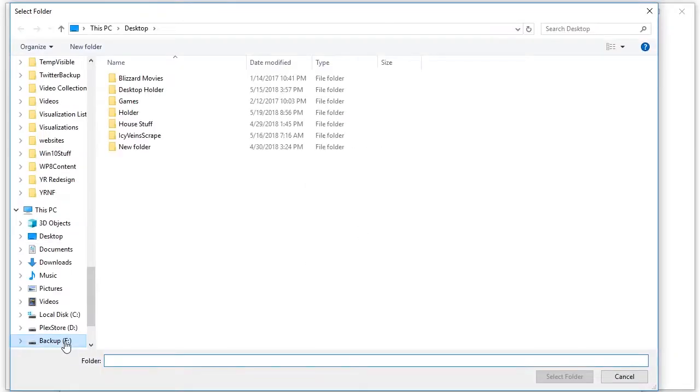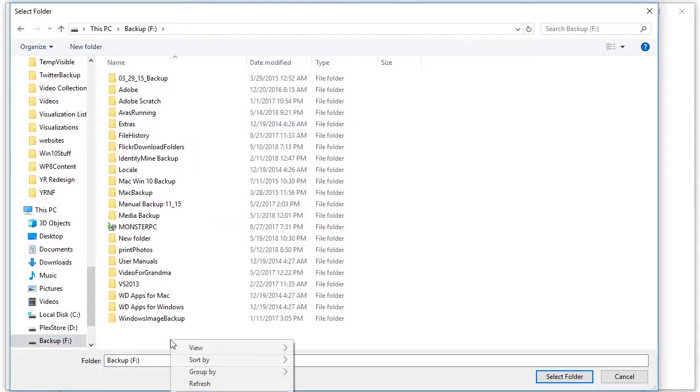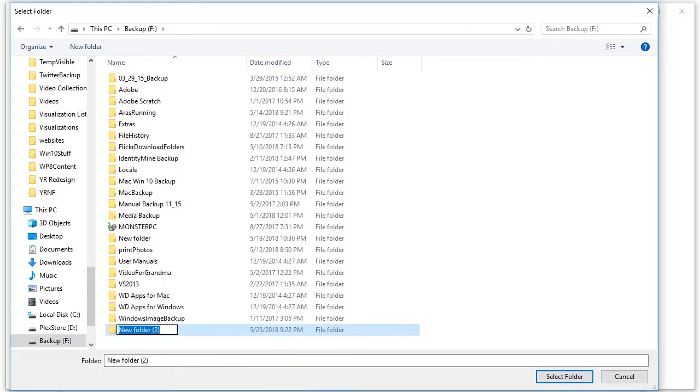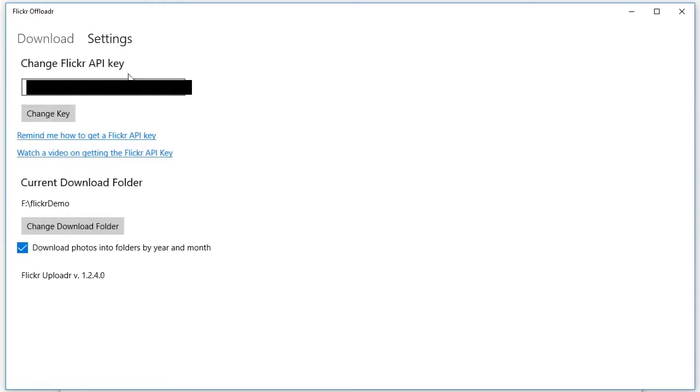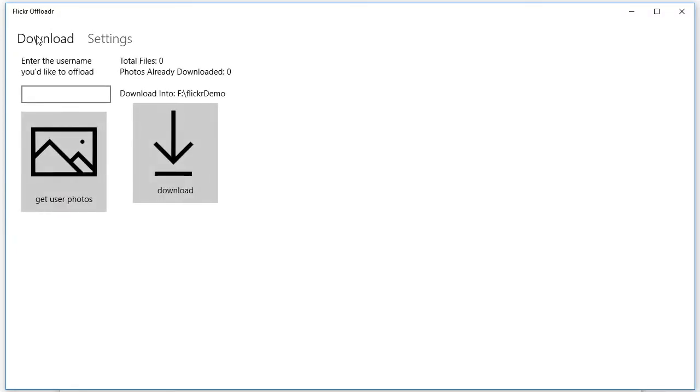We pick our backup folder, a new Flickr demo folder. All right. Okay, so we can change any of that, the API key or the download folder. Now, we're going to download photos into folders by year and month. That means we're going to create a tree of all of our photos by the year that we took the picture and then the month that we took the picture. I find that to be an easy way to organize.